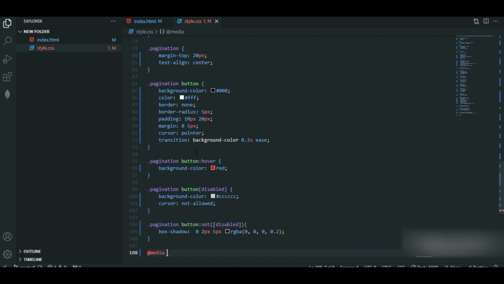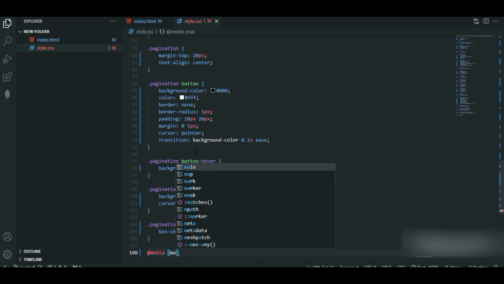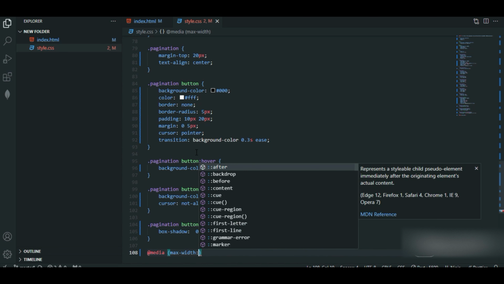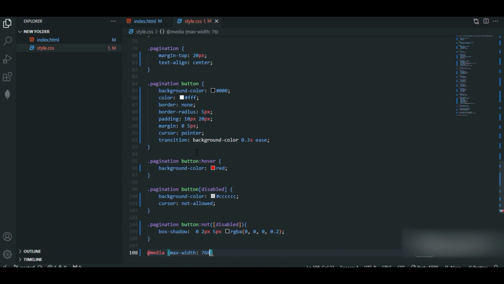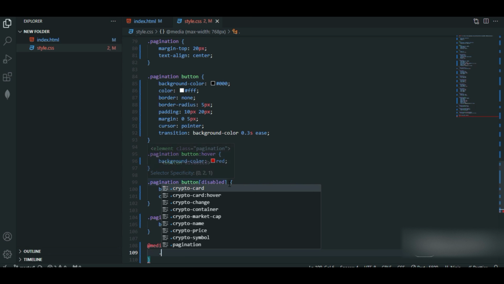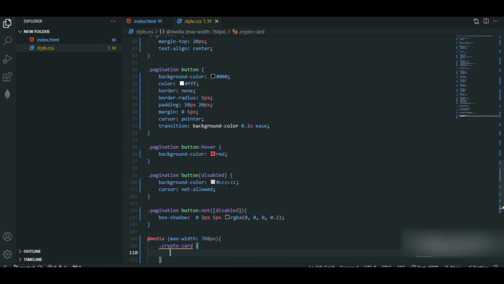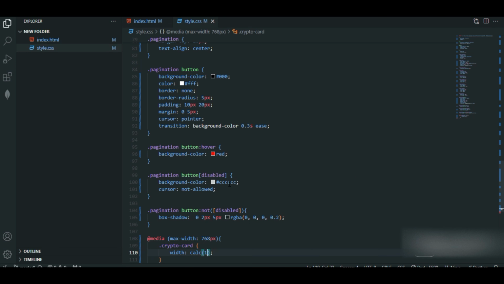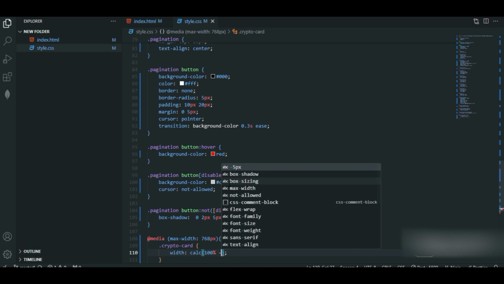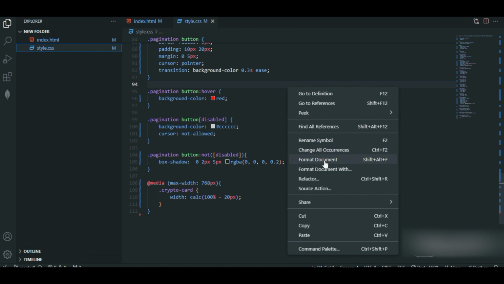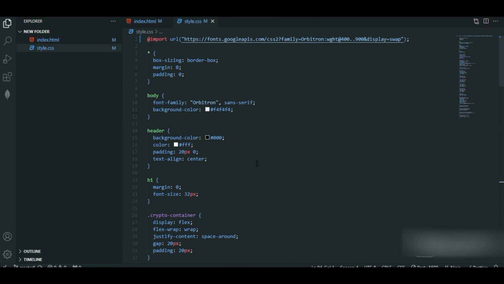Finally, I'll make use of the media queries just to make sure that it is responsive on all devices. I'll just give max width of 768 pixel, design for crypto card, the first one. I'll just give width 100% minus 20 pixel. This is it for the media queries, right? I'll just format this document once. This is it for the CSS part.